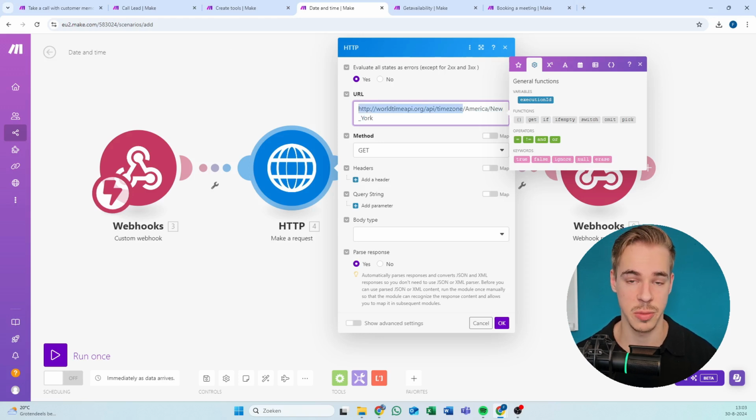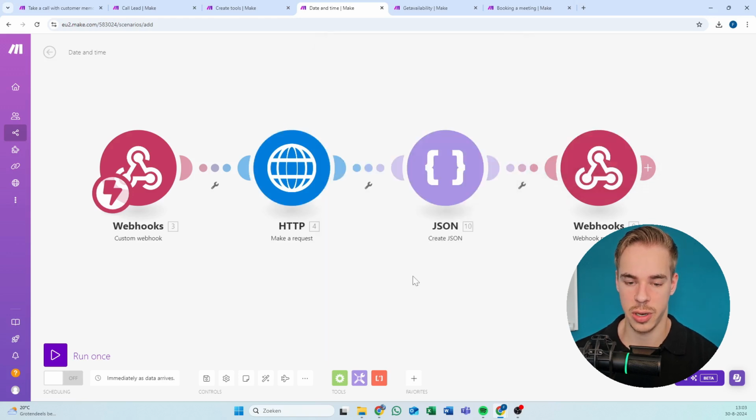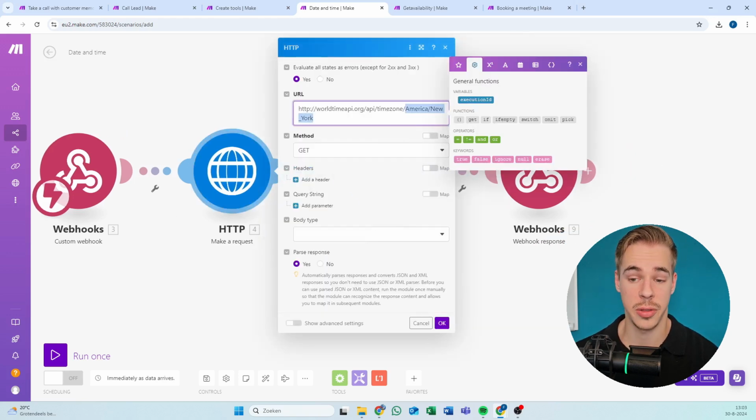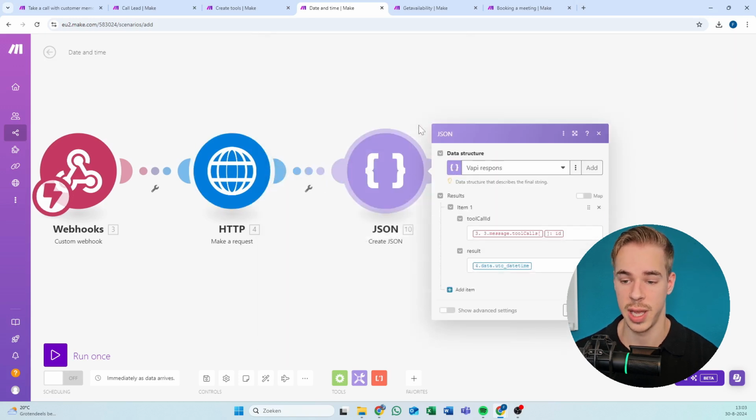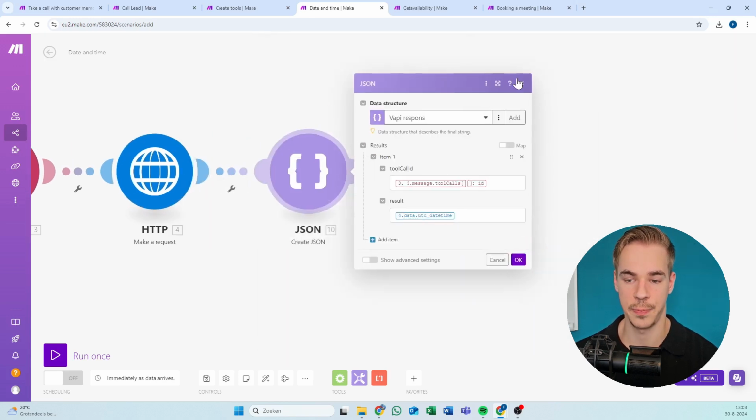worldtimeapi.org, API time zones, and then you just have to look at something like this and copy and paste it to try your own time zone. Don't add anything here. You don't have to change this one in any way other than changing the time zone for one that is relevant to you, and then create JSON.